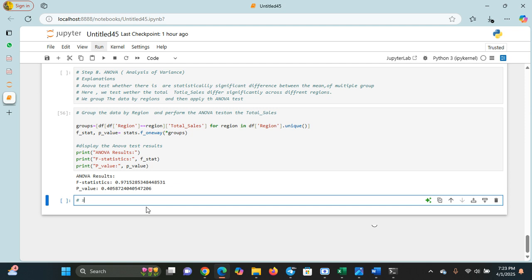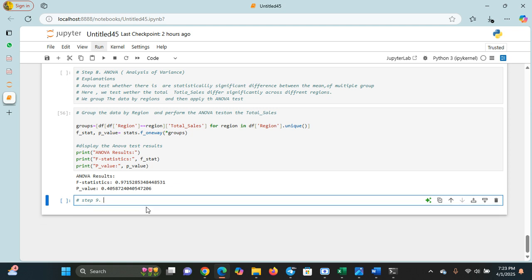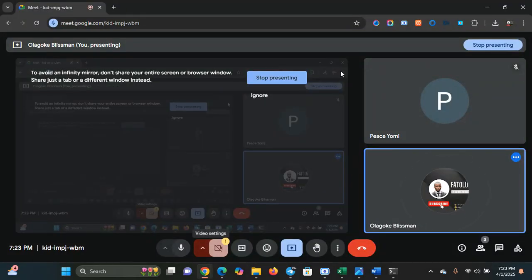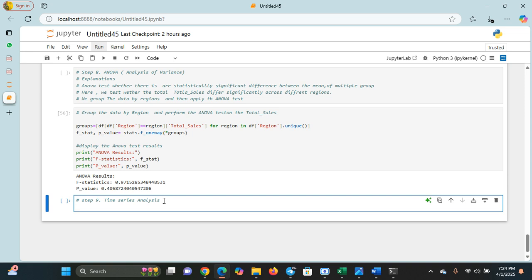So step 9. Do you understand this? Step 9, please. Are you there? Time series. Step 9 is time series analysis. Yeah. Meeting has ended. Okay. So time series analysis. So do you get the same result for the same analysis? Time series analysis.